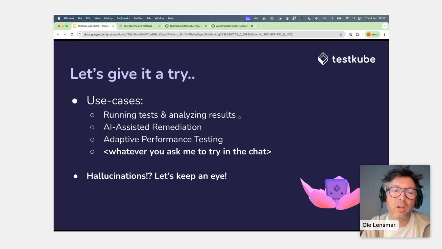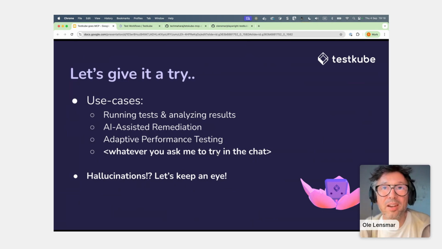I'm going to try to show just some basic use cases, the AI assisted remediation, and some adaptive performance testing. But if there are things you'd like me to try, if you're familiar with Testkube or just curious what it can do, put those in the chat and I'll see what I can do. We were a little bit short on time, but if I won't be able to do them now, it's something that would be a great follow-up blog post from us, for example, where we show some of those things.